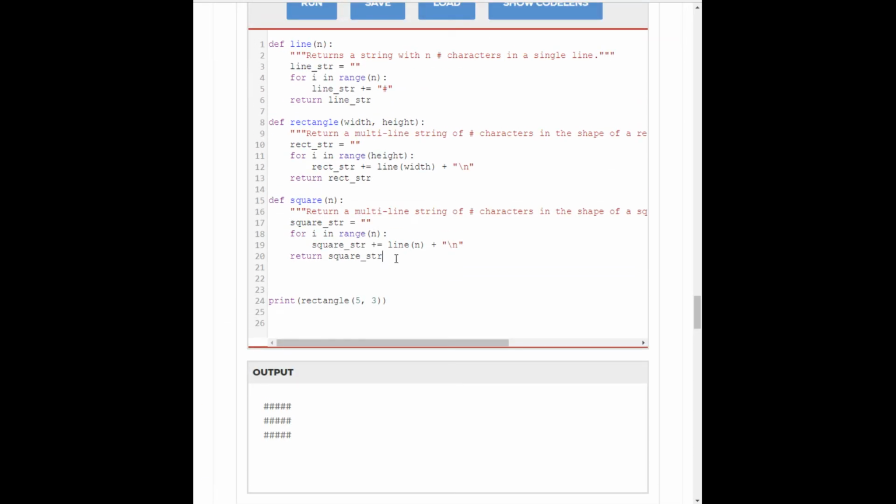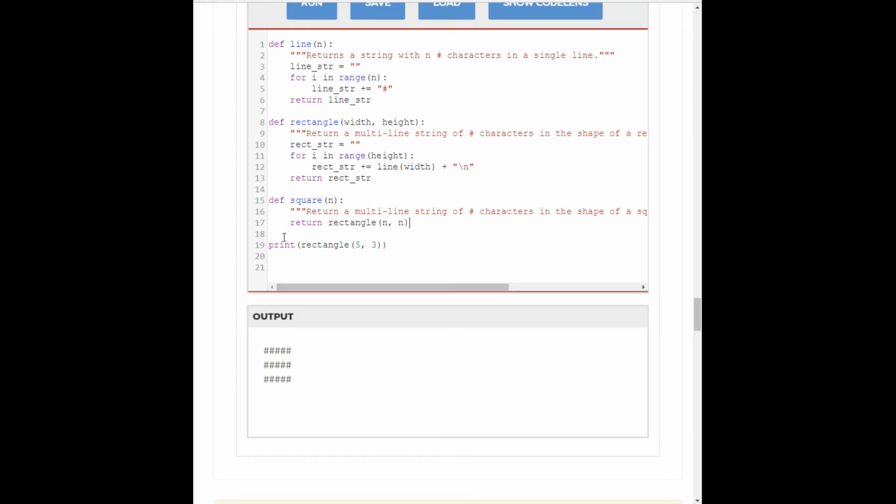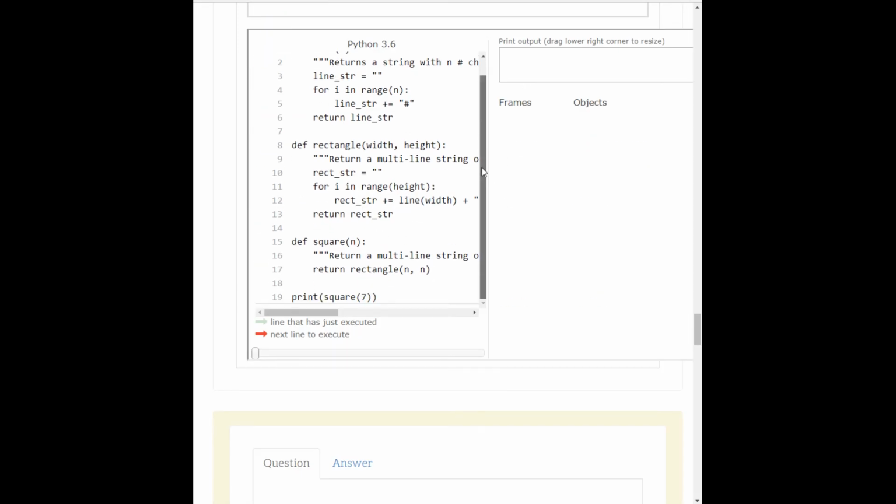Now I'm going to change my square function and instead make it a call to rectangle where both the height and the width are set to n. Now if I exchange my rectangle here and run square, and let's do square 7, it will run. And I can show this in Codelens, what happens when it sees that.